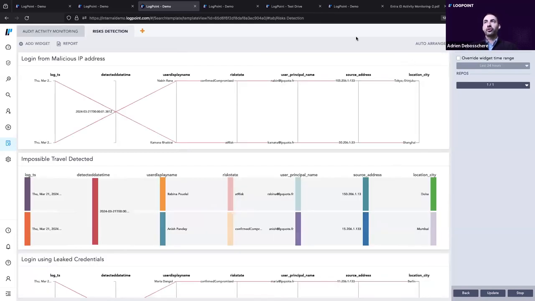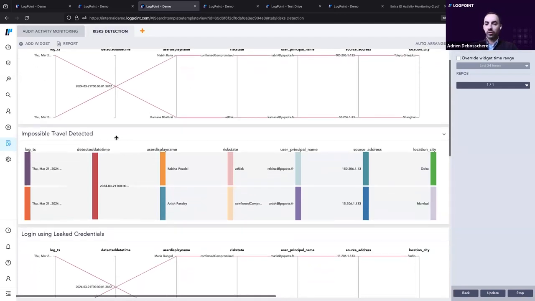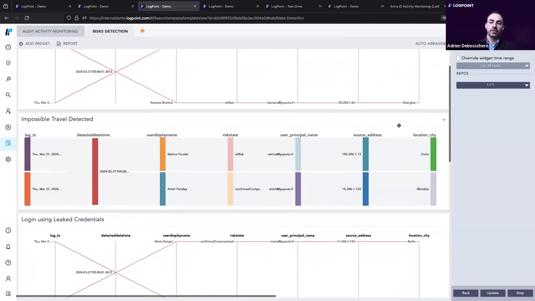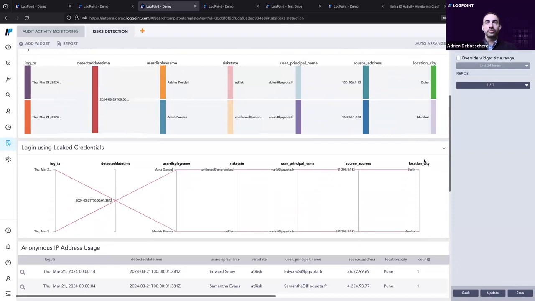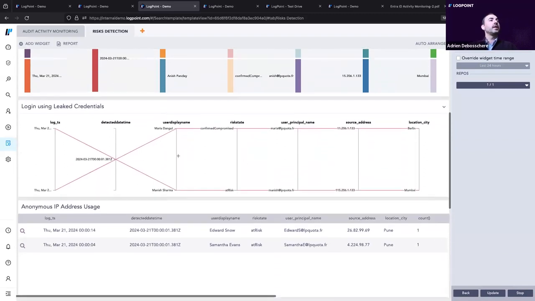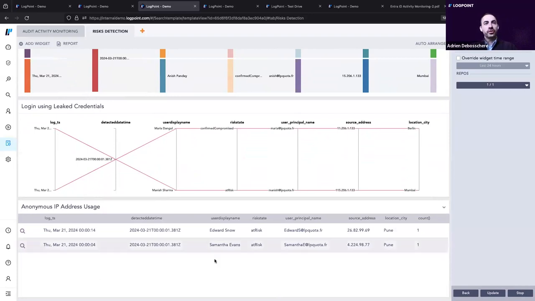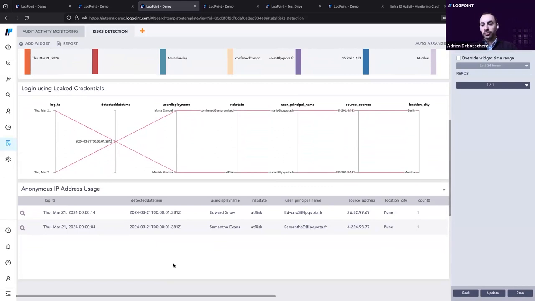Another tab of this search template visualizes suspicious activities from Entra ID. So, logins from malicious IP addresses, IP addresses that have been tagged by Microsoft for being malicious. Impossible travel, so authentication events from the same account but from different geographical locations in a small amount of time. So it's physically impossible to travel, even at the speed of light. Logins using leaked credentials, so a really interesting KPI here. And anonymous IP address usage. Most of the time it's connections from anonymous proxies.